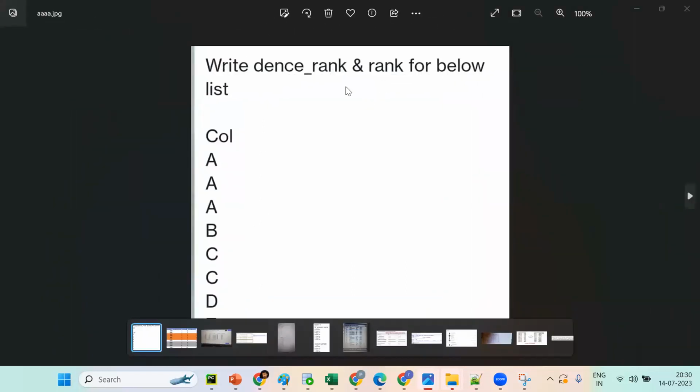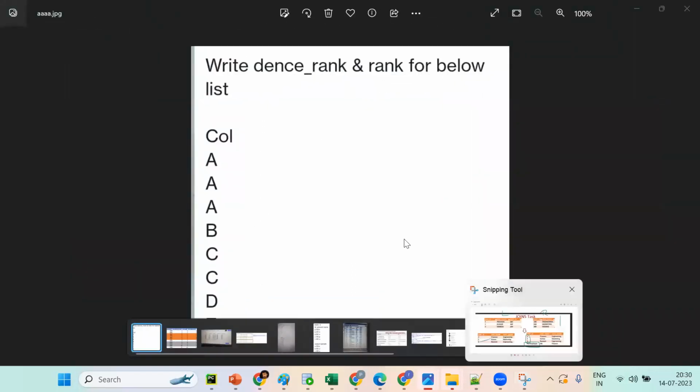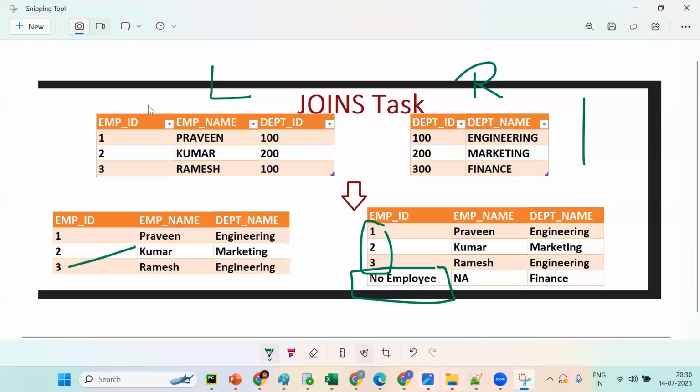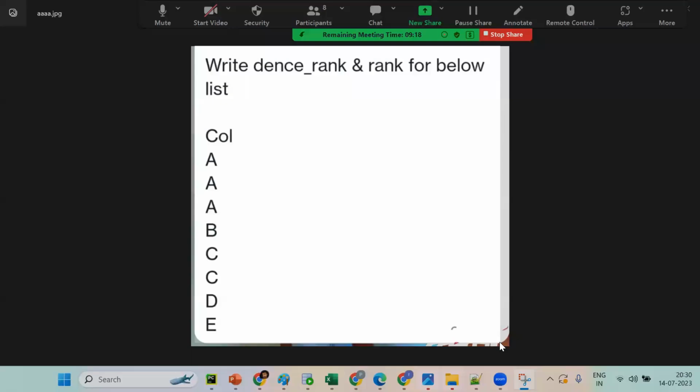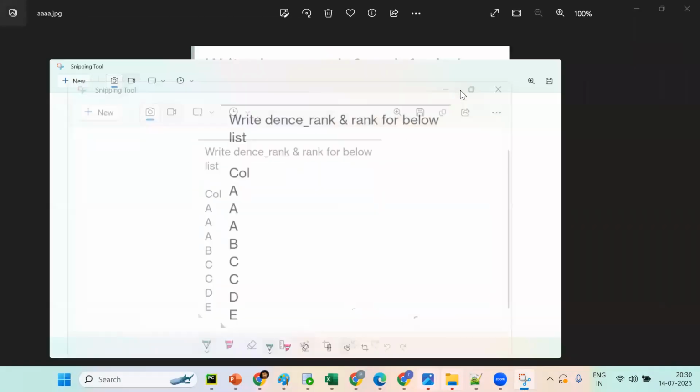Like this only, interviews. We don't expect what the interview will ask. That's why you should prepare all the things. All the concepts should be perfect. Aggregate functions, analytical functions, all these things. Tell me what is the dense rank and rank for this one?